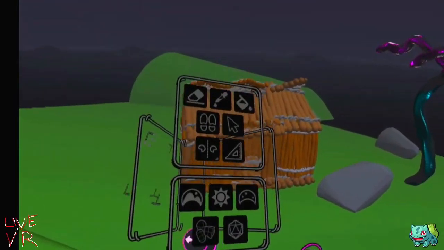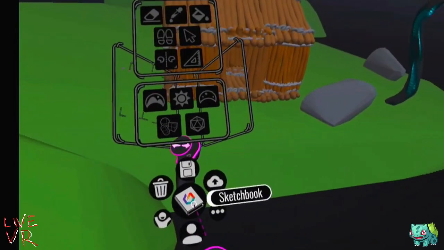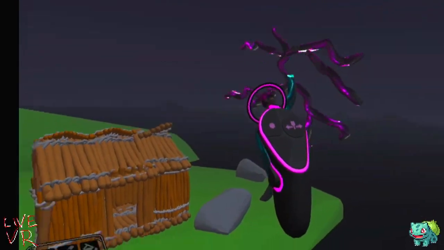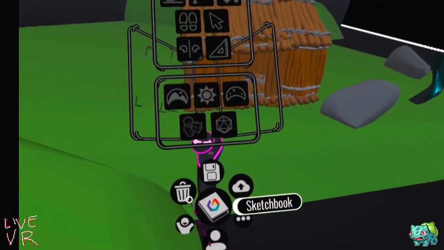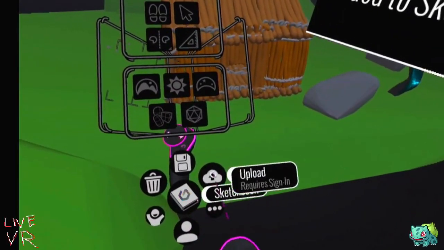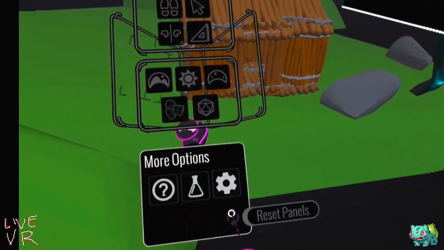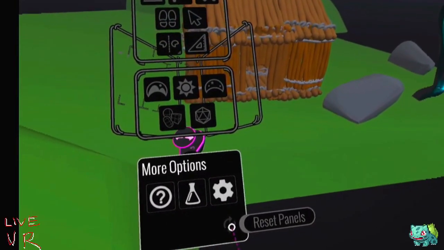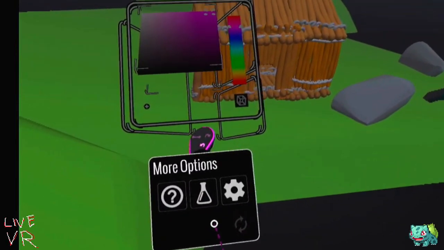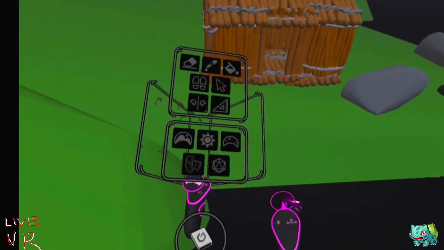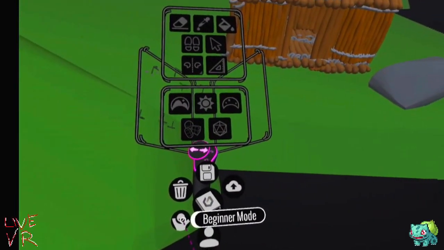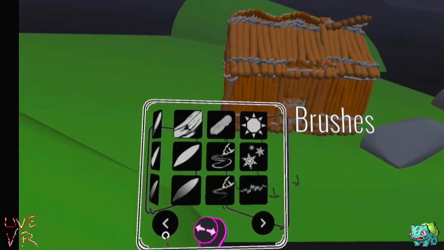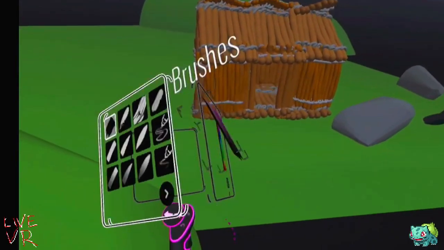All right. I'm going to call this one a project. How do I do that? I go here. I go save sketch. Added to sketchbook. And then we just go back home, right? More options, settings, labs, tips and tricks, reset panels. Beginner mode. Beginner mode's awesome, by the way. It really, really helps if you're trying to learn what you're doing. I don't know why they start you on this brush, but some of these brushes are beautiful.